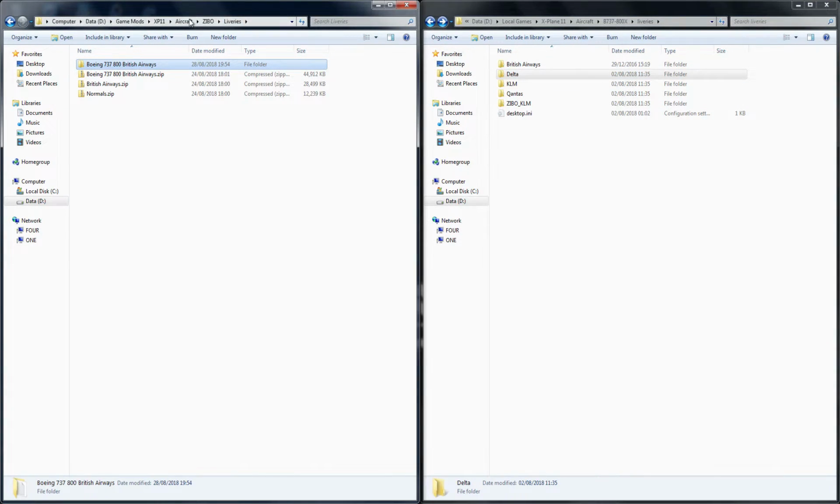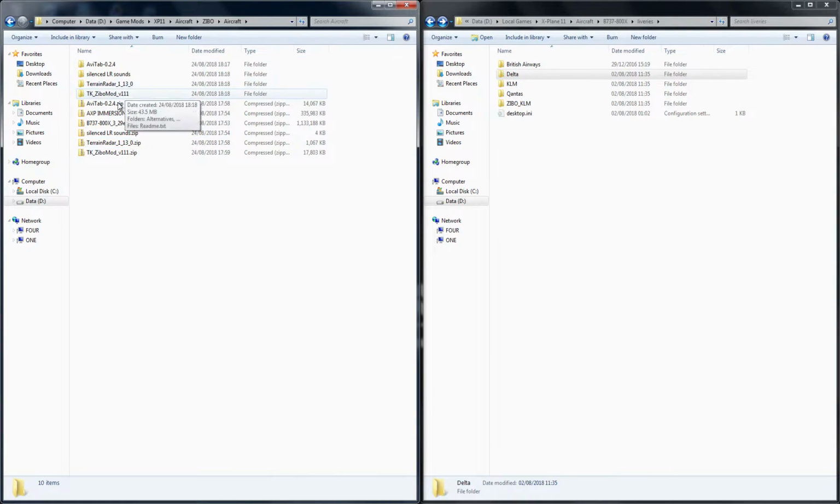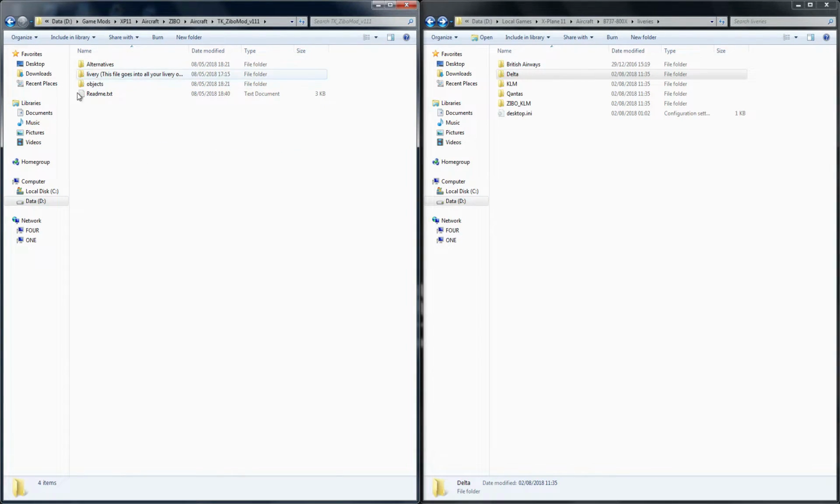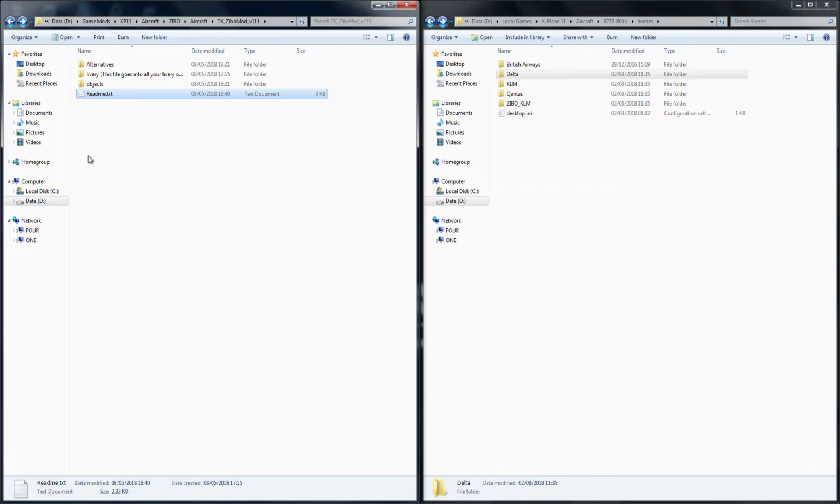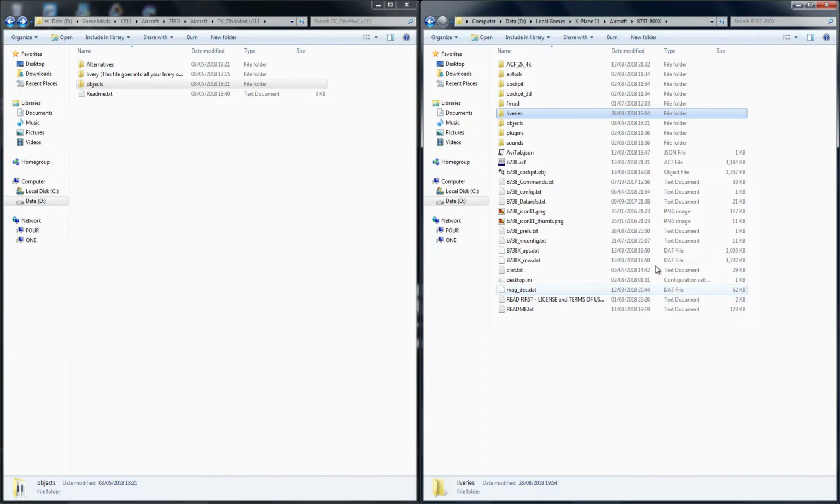Once you've got that in, and again, you don't have to do this, we'll go back to our aircraft and install the TK Zibo mod. All you do is go into this, and you can see there's a bunch of stuff in here. You copy this objects folder right here. It's in the README as well, so it tells you what you need to do. You copy this objects folder back out one, into that objects folder, straight across, and it will replace a bunch of stuff. That's all you've got to do.